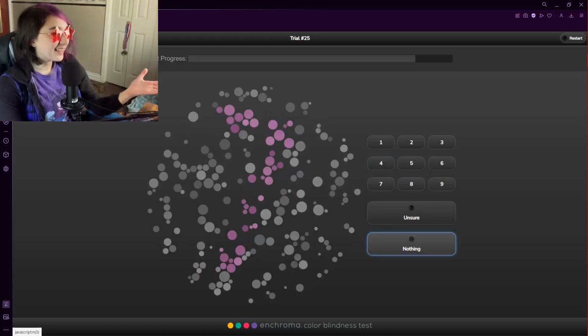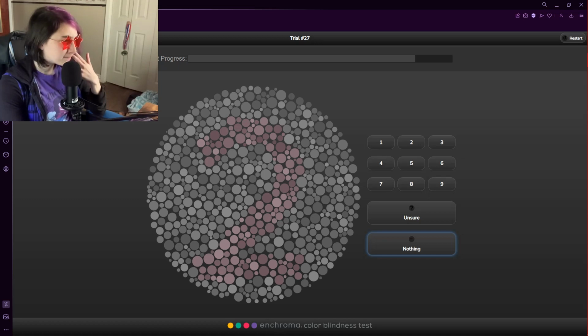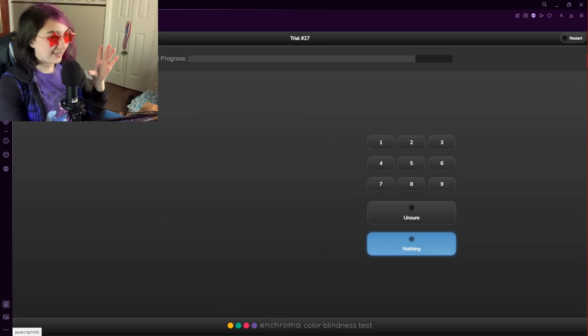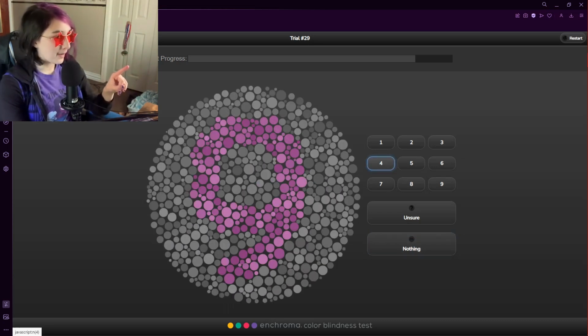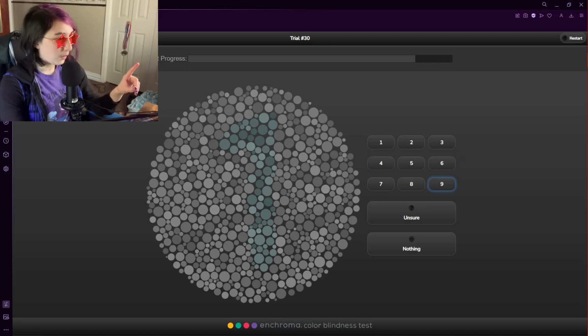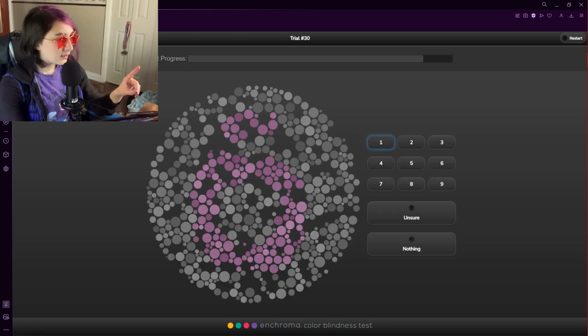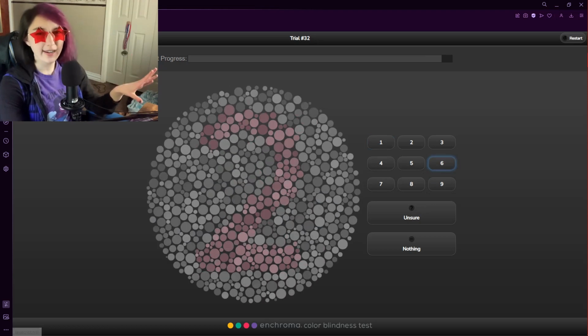There's nothing here. Oh wait, that was probably a 1 actually. I'm seeing nothing. There is nothing there. This is a 4. I can see that actually. 9. Okay, I see the 9. It took me a little bit. This is a 1. 6. Okay, I see that 6. It's just hiding. It's not that it's not there.